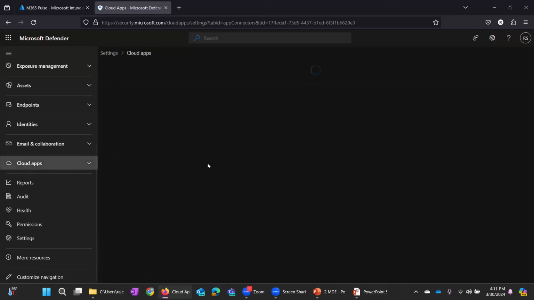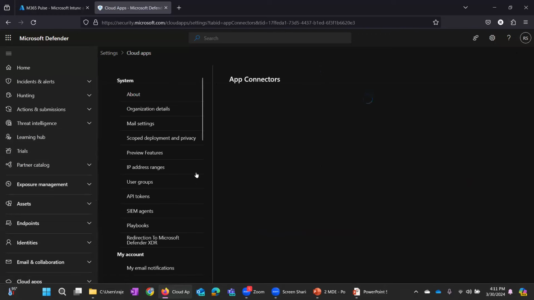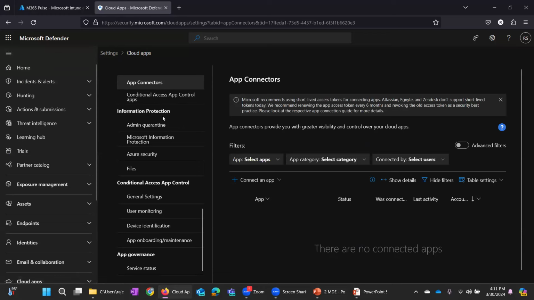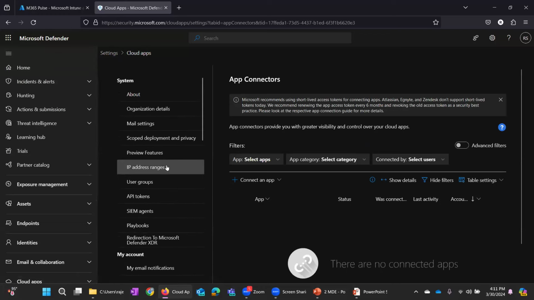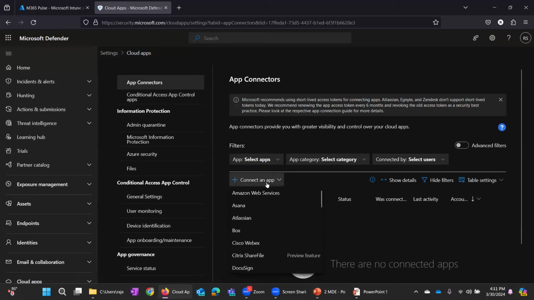Because it's the first batch, I think this is the environment I used for the second team, so I may have some data here, but it always takes time the first time. It is now creating an instance for your tenant and giving me all this information. Everything you see here is the main menu. Once you click on settings and cloud apps, it starts to see your apps. So, connect an app. By default we should be able to connect our Office 365 apps, but what you see here are just the popular apps.